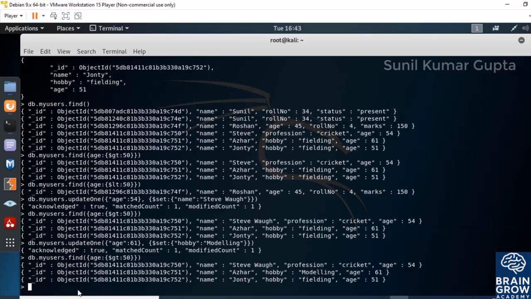Now I will show you how to use updateMany. Okay, so I'll use the same collection db.myusers, and I'll use updateMany. Now how updateMany will work: in the same way the update works, but it will update more than one document. Whatever matches it finds, it will update all the matched documents.